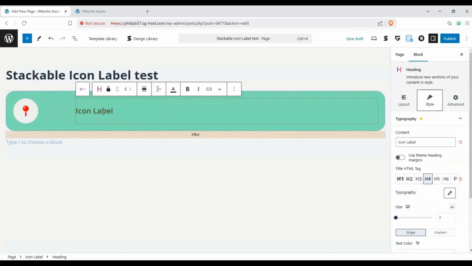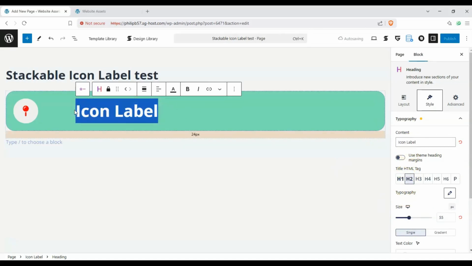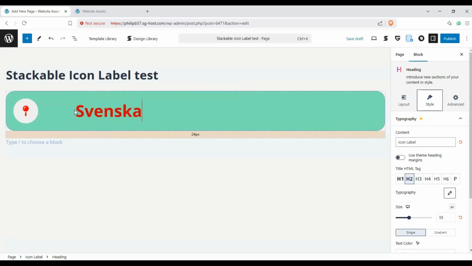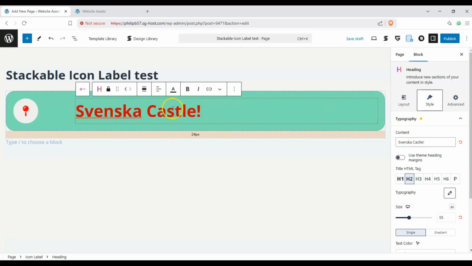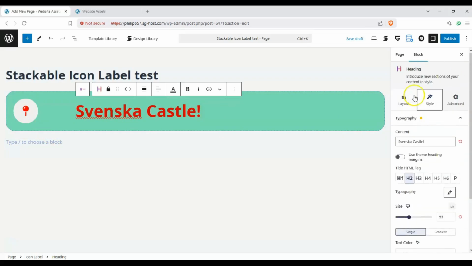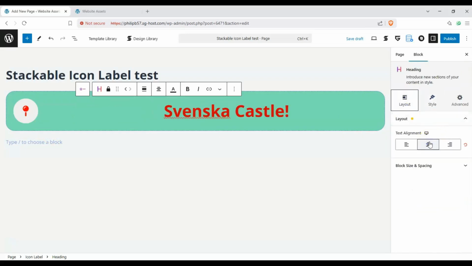Okay. And then let's go ahead and customize this. Let's use HTML tag 2 and make it a bit bigger. And let's say, okay, Svenska Castle. And we can change up the style of this, center it out a bit. Okay. And I'm happy with this.